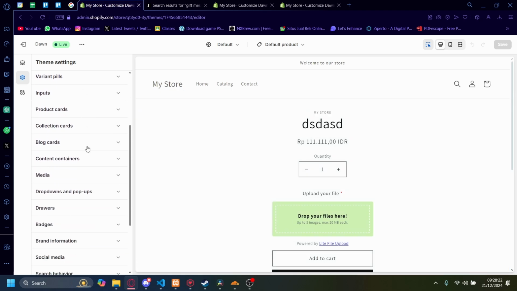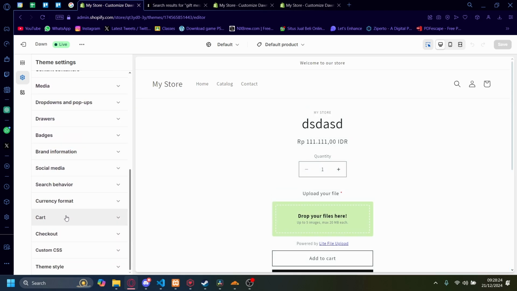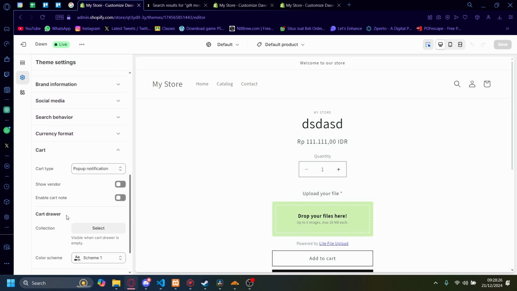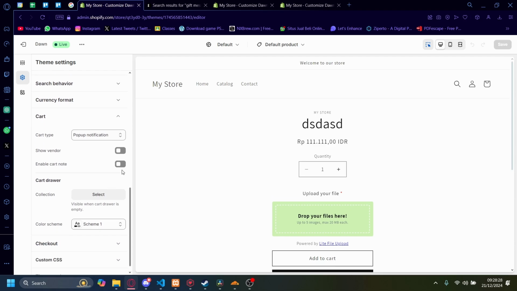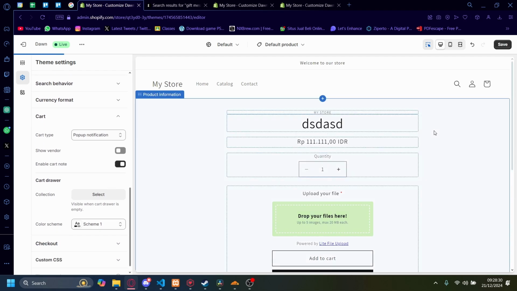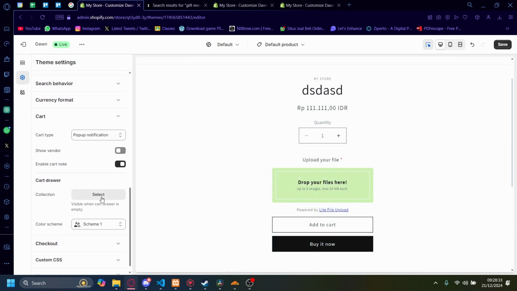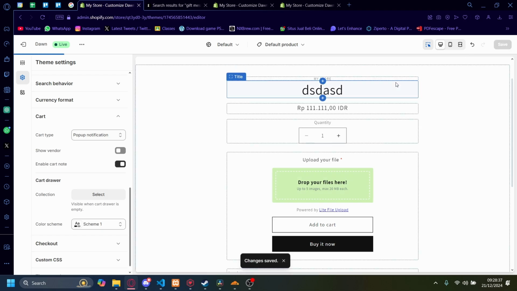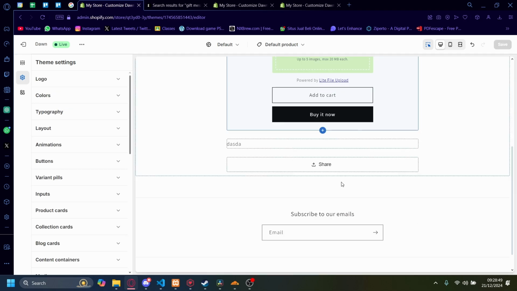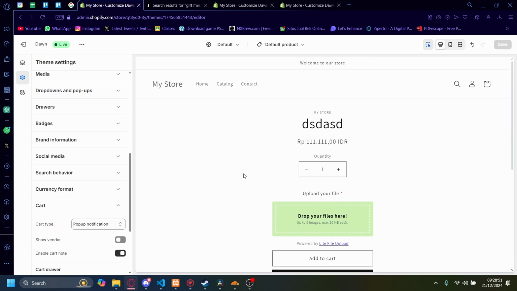After that, you want to scroll down. You want to go to cart. On cart, let's click on enable cart note. Let's click on save. Once you click on save, let's check out our cart.